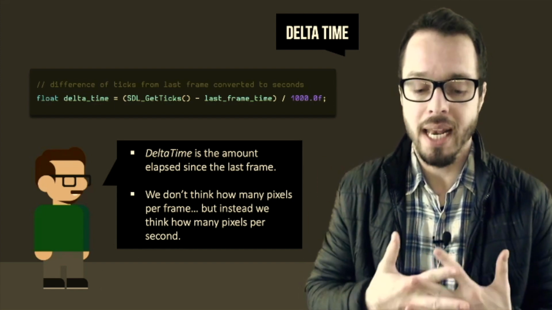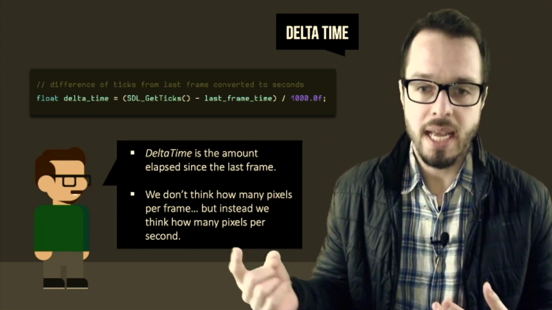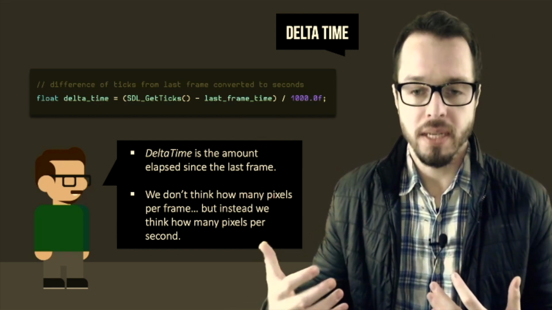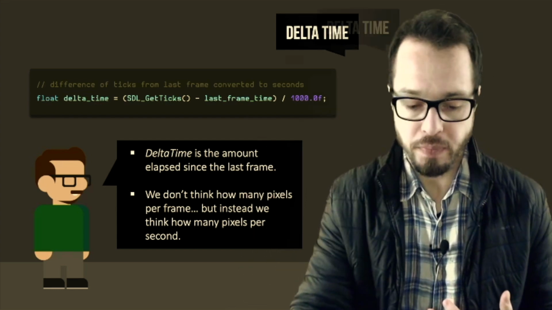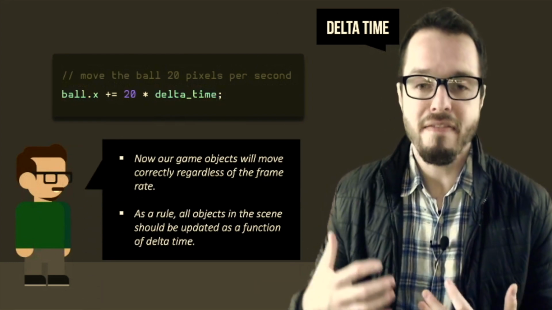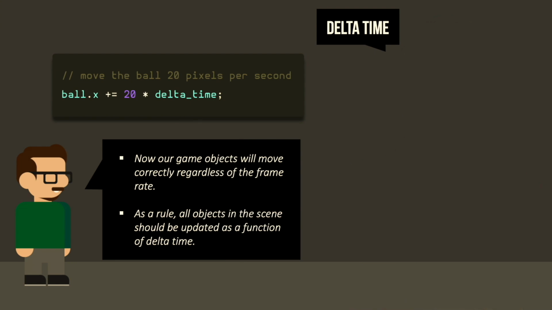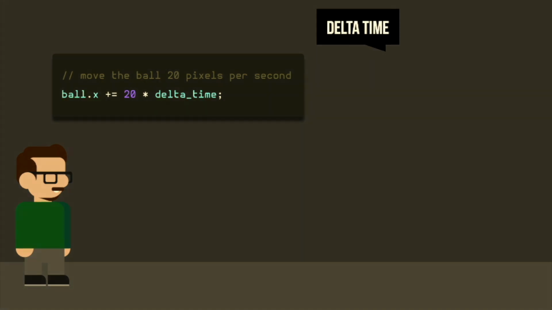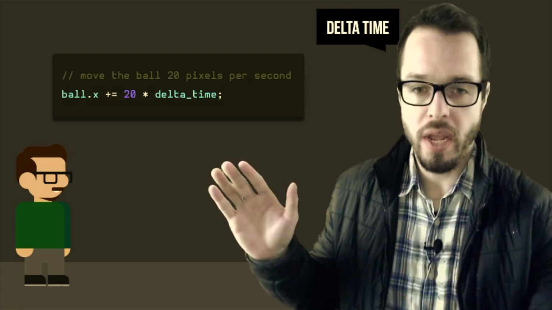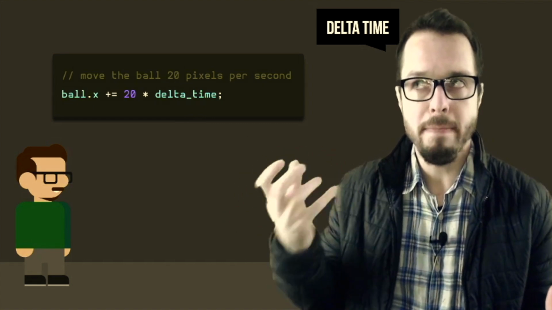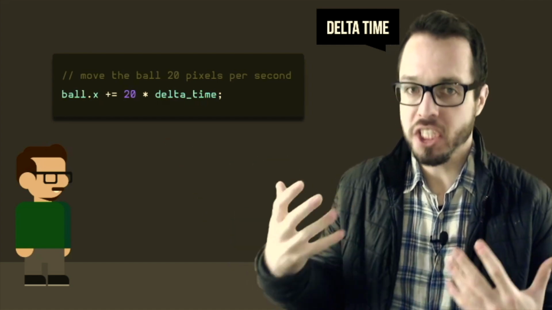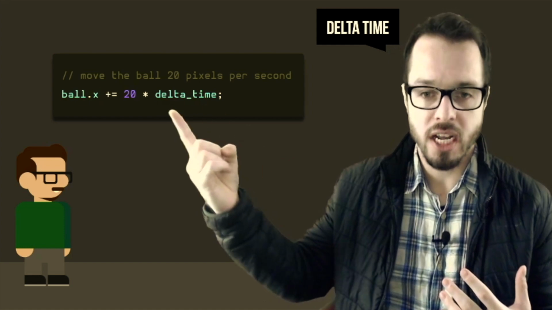The delta time is the amount elapsed since the last frame, converted to seconds. We don't think how many pixels per frame, but we shift and think how many pixels per second. Because this delta time is a factor, I multiply it by how many pixels per second I want. So this line says move the ball 20 pixels per second to the right: we have ball.x plus equals 20, and that 20 is what I want to think of as 20 pixels per second. To make that per second, I multiply that 20 by this delta time factor.